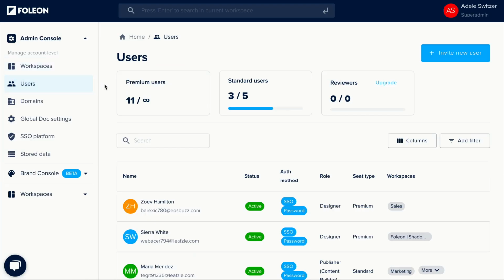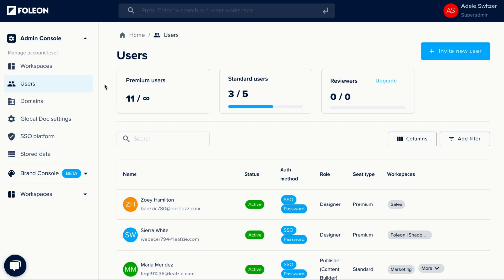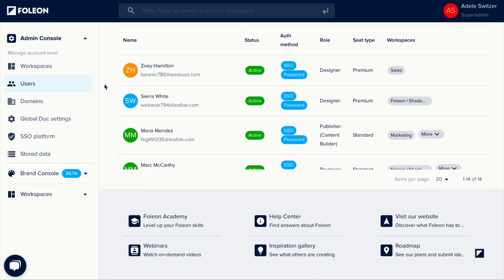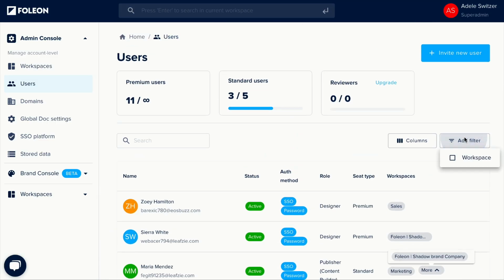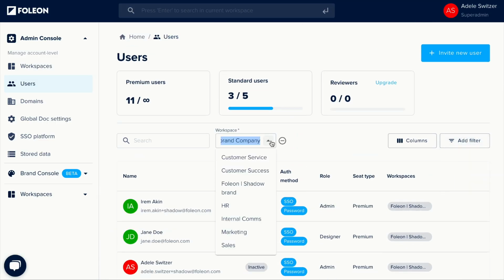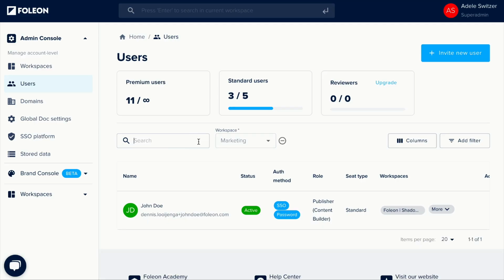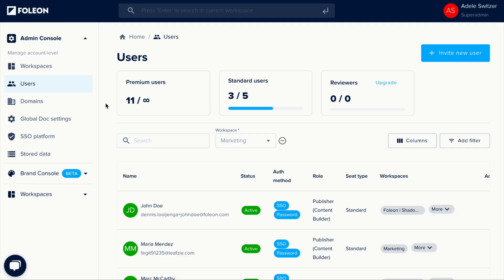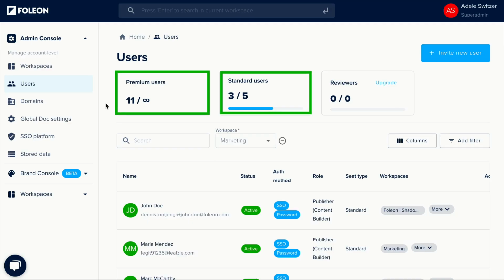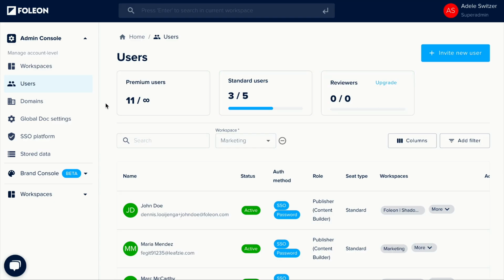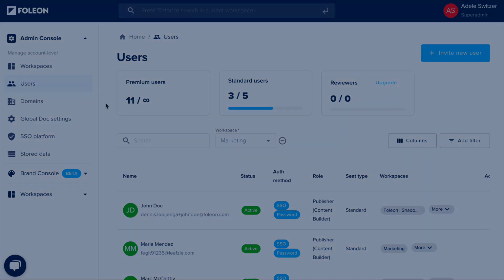Next, let's look at users. This is where you manage everyone who has access to your Foleon account. At a glance, you can see a list of all users, their roles, and the workspaces they have access to. To narrow the results on this list, you can filter by workspace or search for a specific person to manage their access. User roles in Foleon are split into three categories: Premium, Standard, and Reviewers. Your plan determines which roles are available and how many seats you can assign.